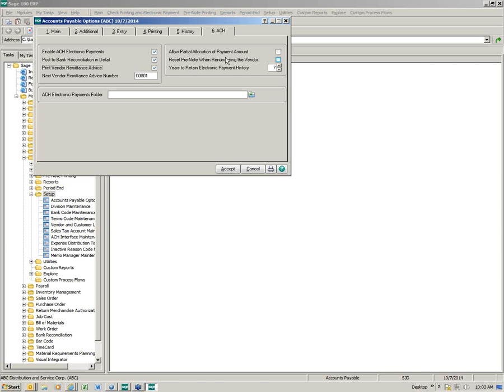Do we want to allow partial allocation of payments? I usually say no to that, because if I'm going to give the vendor their payment, I'm not going to let them tell me, oh, okay, I want part of it in this bank account, part of it in this bank account, et cetera. This isn't payroll. This is vendor payment, so I don't do an allocation. Do we want to reset the pre-note number when we change the vendor number? Normally leave that off. And then it's up to you how long you want to keep your payment history.